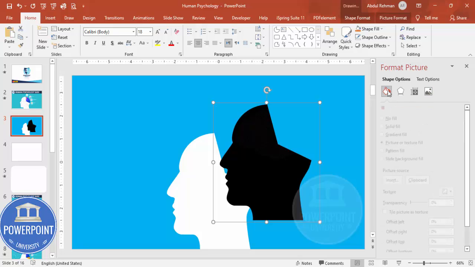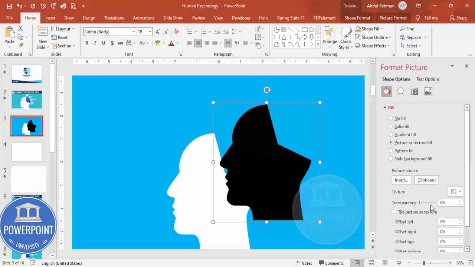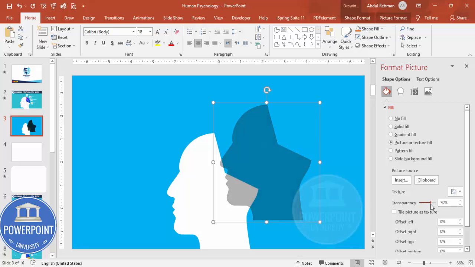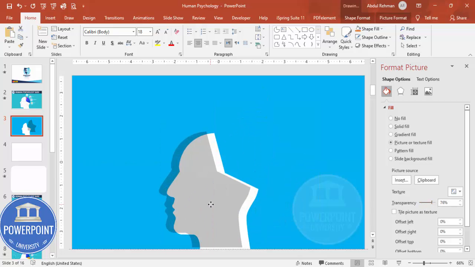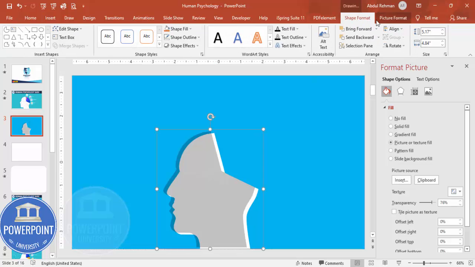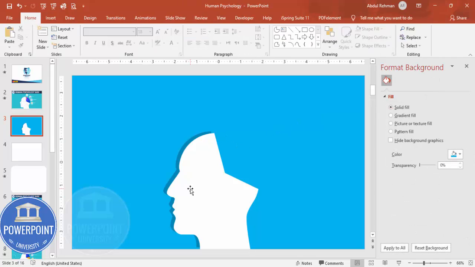Alright, and then you can go to the fill effects and increase the transparency here. Alright, and then I'm just going to put it like this and then send this to back. Alright, just send this to back. So this is how we can create the shadow effect also.